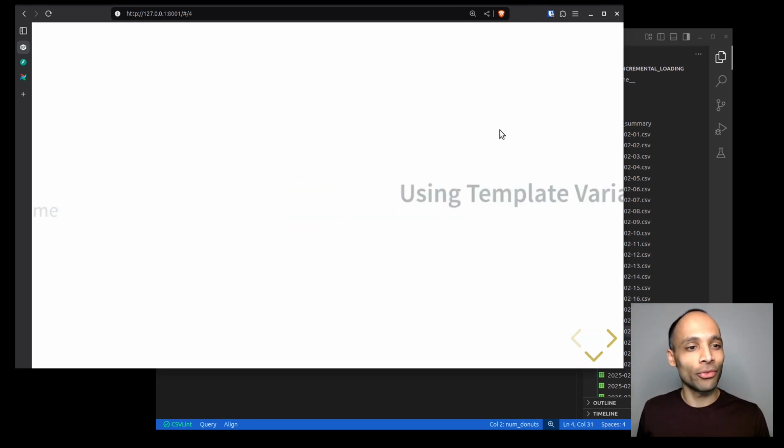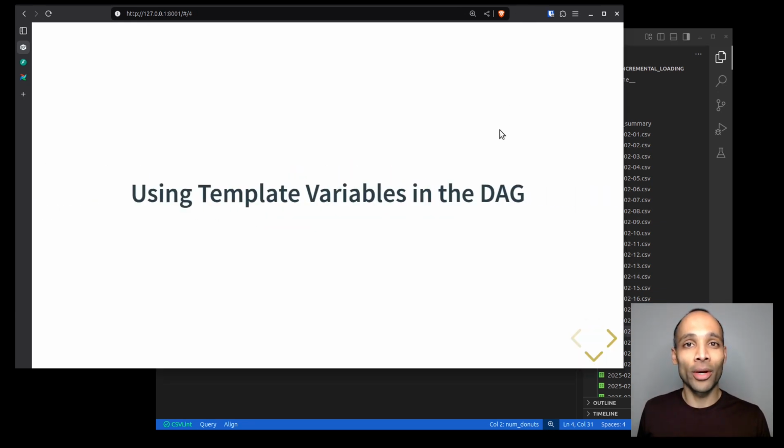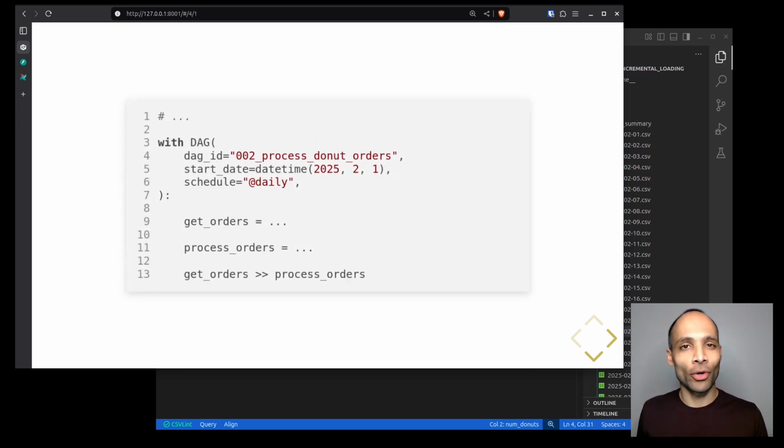Remember, we'll use template variables to capture 1 day's worth of donut orders every time the DAG runs. Here's the skeleton for our DAG. We'll use a DAG object in the context manager, and we'll later define our 2 tasks and tell Airflow which task needs to run before the other. Let's start fleshing this out.